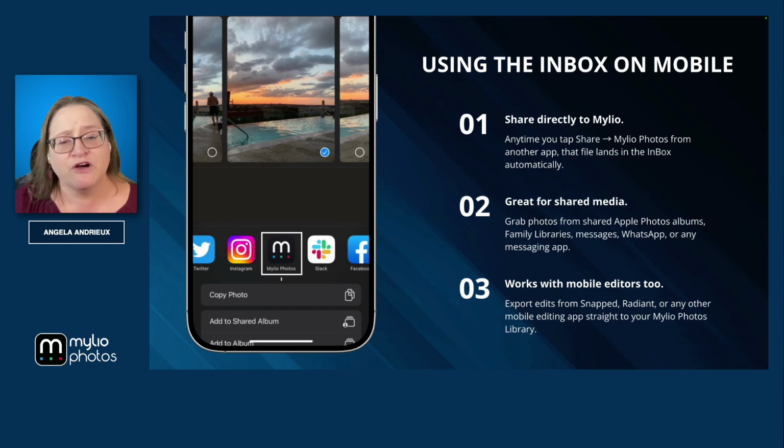If you click on those photos and then say share, click that share icon on your phone and choose the destination for that share to be Mylio. Once you do that, those pictures are going to end up in the Mylio InBox. So it's really great for getting those things from all of those different locations into Mylio.